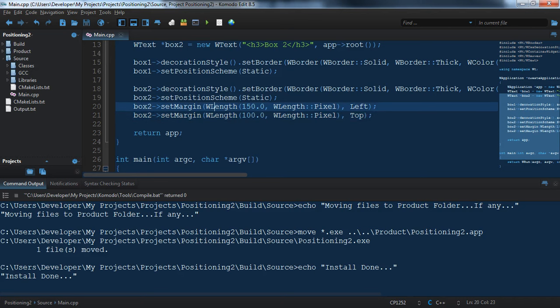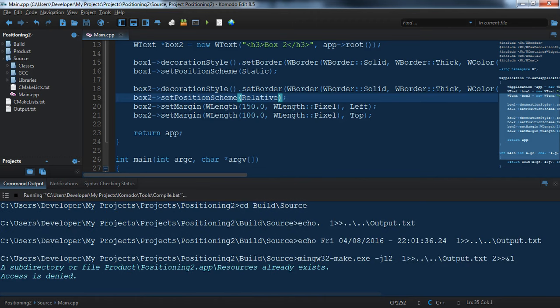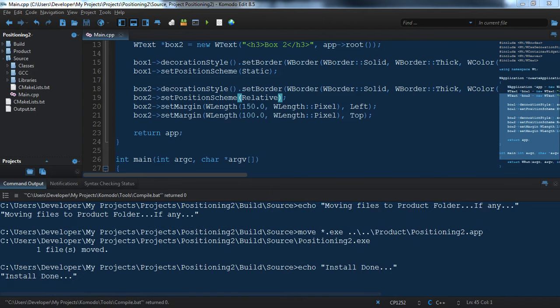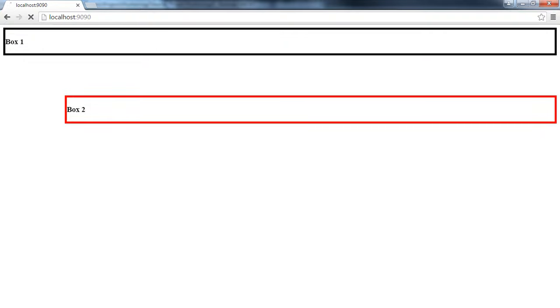Now watch this. We do relative. Relative is really no different from static unless you start setting properties. And as you can see, we started to set properties. I truly believe from looking at this that the way Wt has implemented this, relative and static really have no difference in the library. If we run this, do a refresh, no difference.